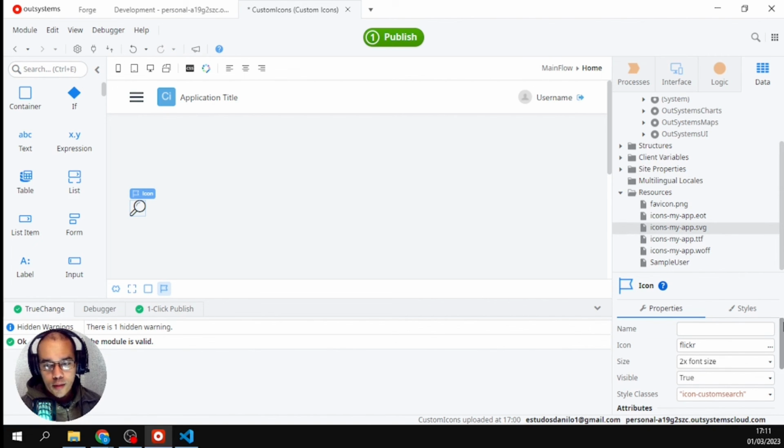So you change the name here, just as you do with common icons. You already show the icon here, and it is also editable in the same way. For example, I can put here 3 times the size of the font. I can put font size. It works exactly as a default icon.